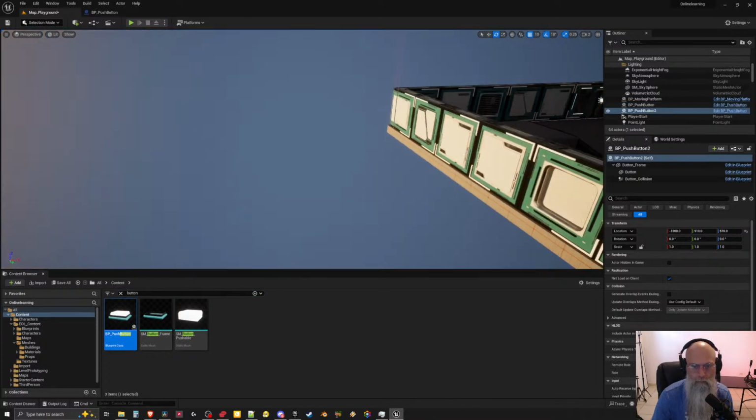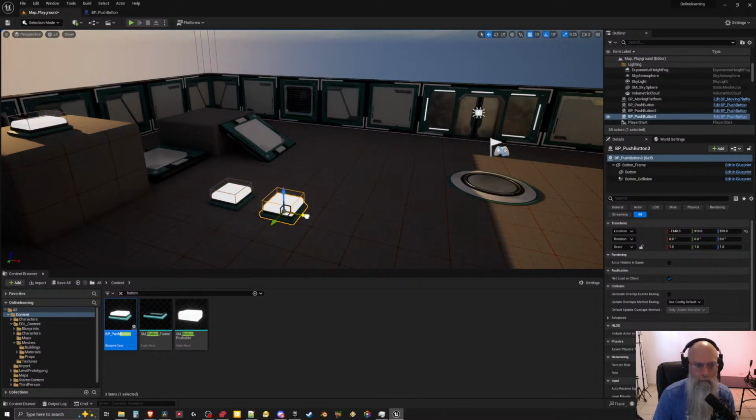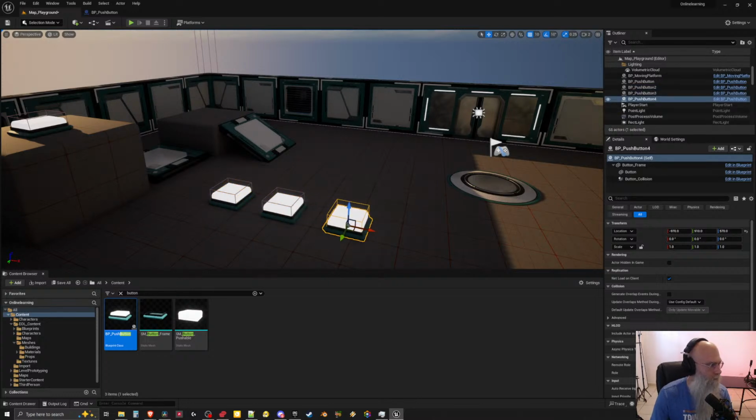Now, looking at each one of these, they're comprised of different components. We can see we have a frame, a stack mesh, a button, and then we have collision. And our button is made up of a stack mesh and a material. If we open up this material, we could easily reuse this.